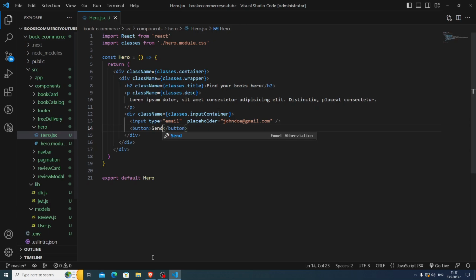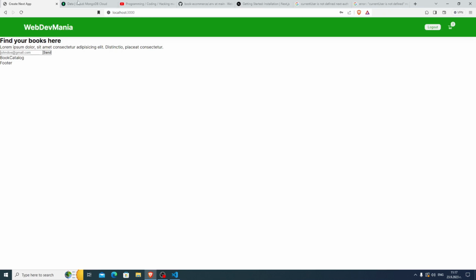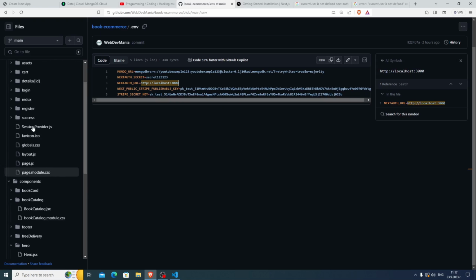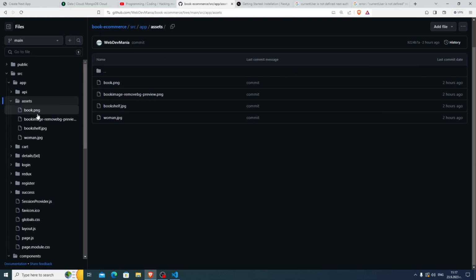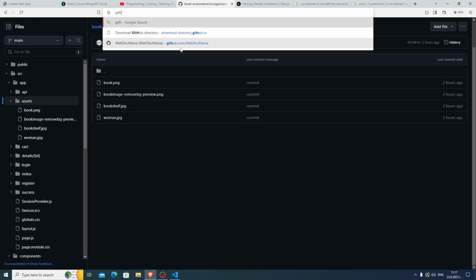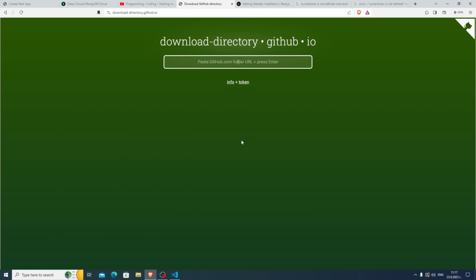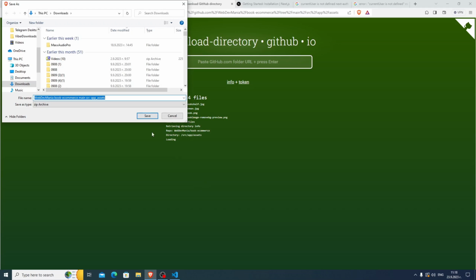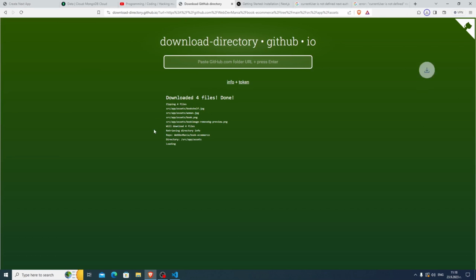But before going to the CSS, I need one thing here. I need to go to my GitHub and here get the images. So here from assets, I need to get those images here. So let me copy it here and let me go to one website which is here. Download directory GitHub, and I'm going to download it right now. See here, and here let me save it.